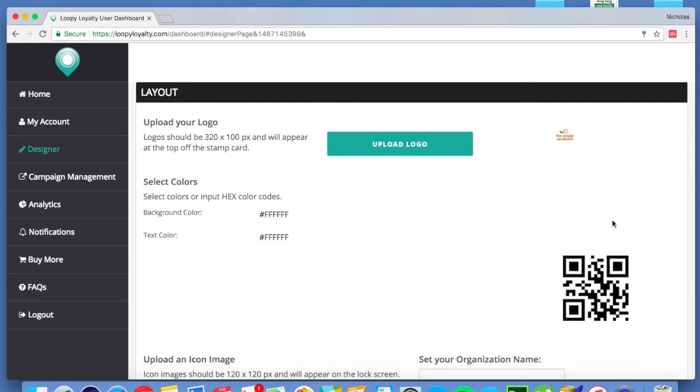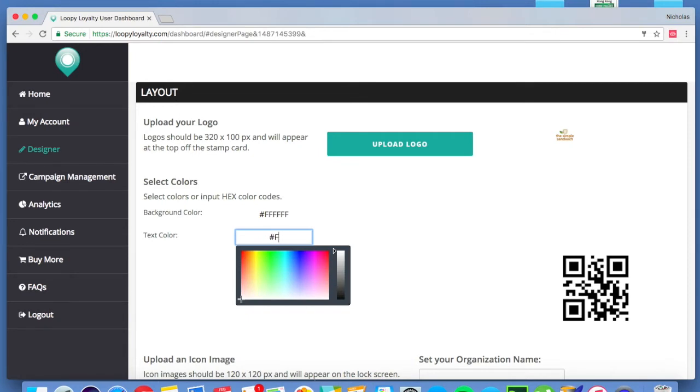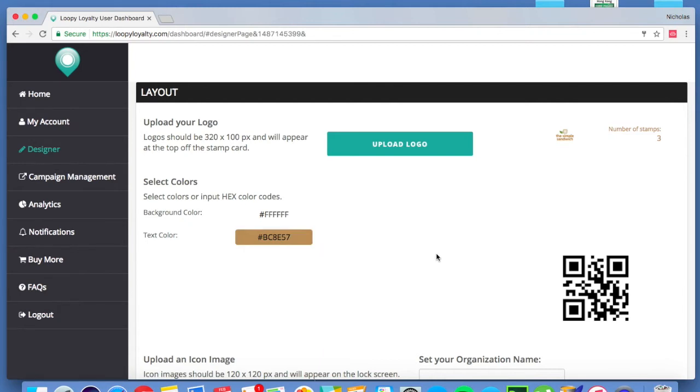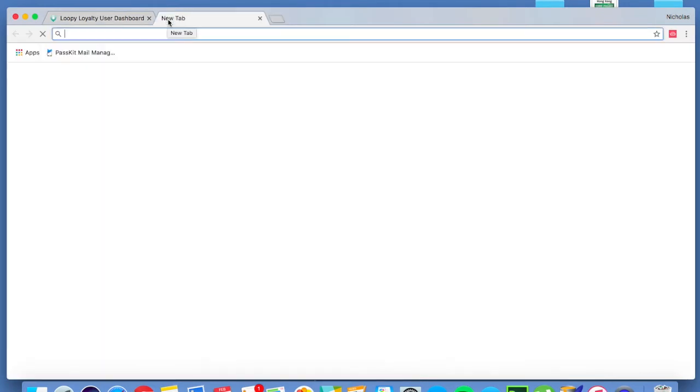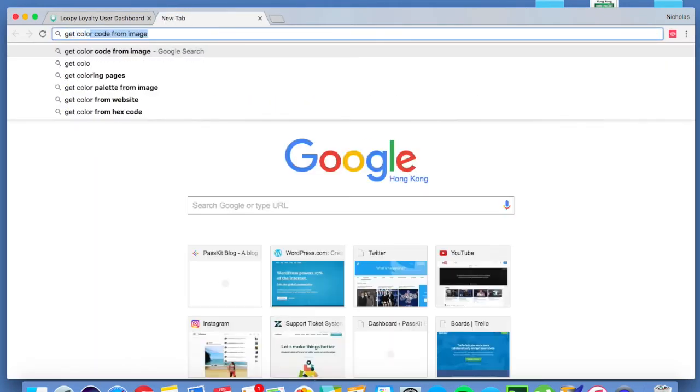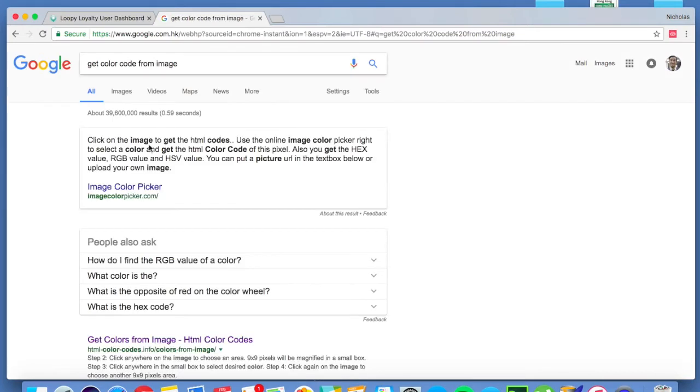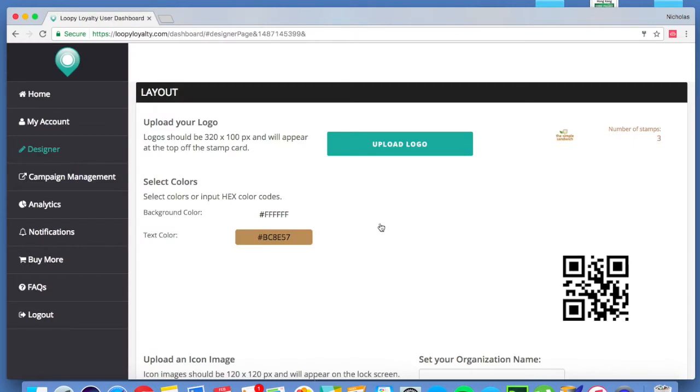So my card on the right section here just changed. Now, as you can see, my logo also has a lot of brown in there. So I will make all my text brown as well. I already know my color code, which is this one. If you don't know your color code, you can just go on get color code from image. This is a tool that allows you to upload an image and identify your colors. So that's a very useful tool in case you don't know your color code. But back to the demo.